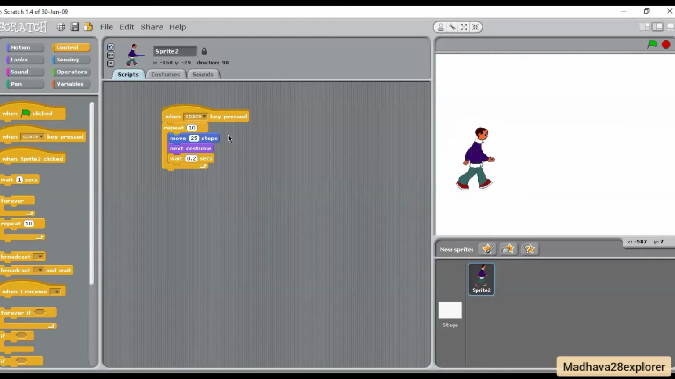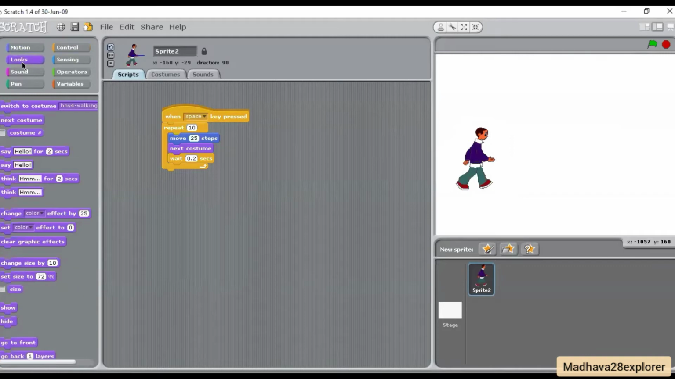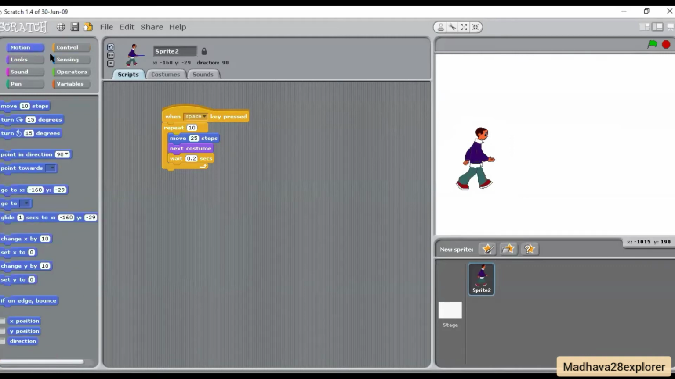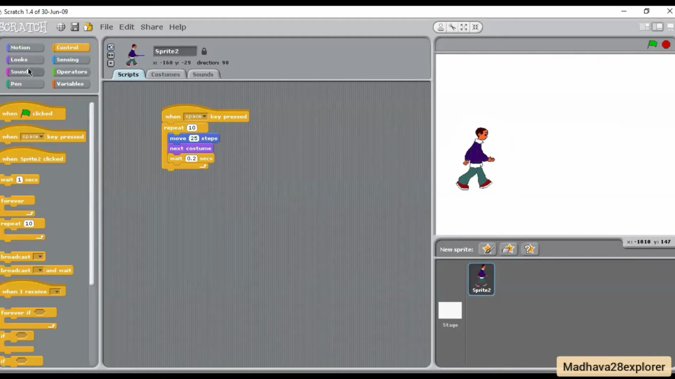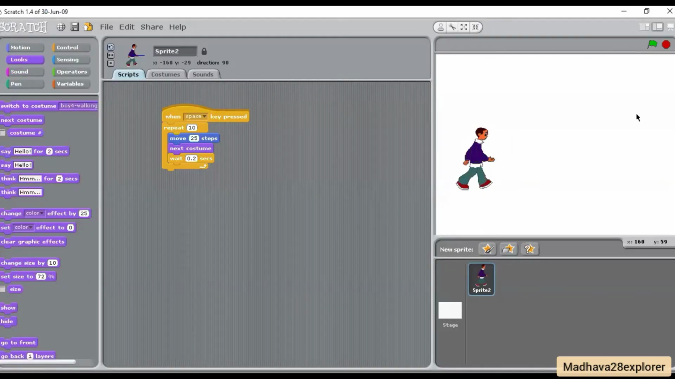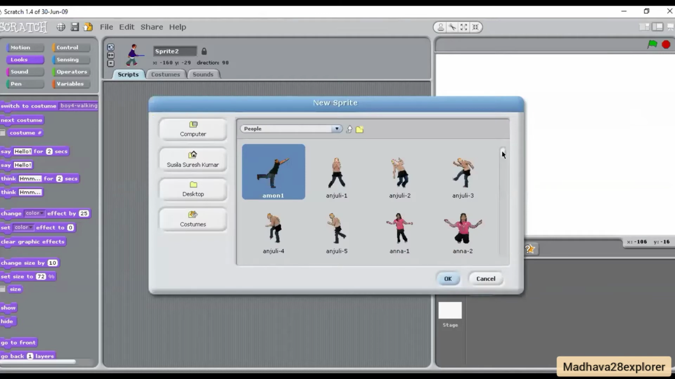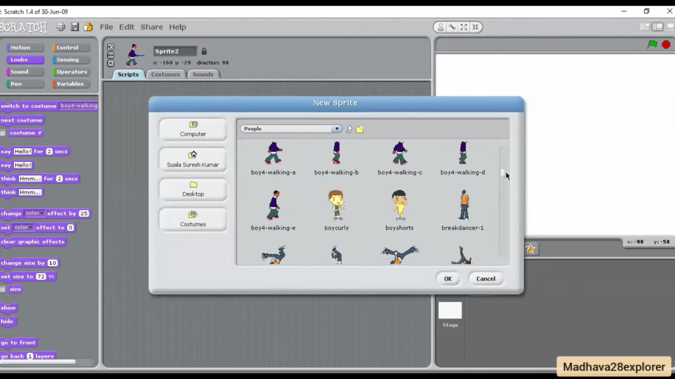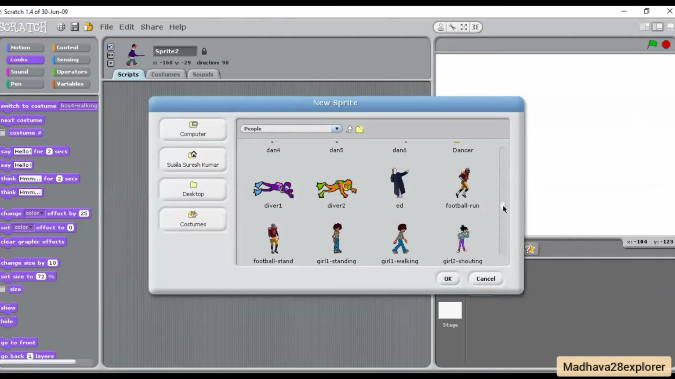Now let's see how to make it speak. Then if you go to the looks, you can see that there is say hello for 2 seconds. Now I'm taking it and I'm going to change the 2 seconds to 1. And then we need to take a second sprite, as we are making a small conversation between two friends. There are many sprites as you can see.